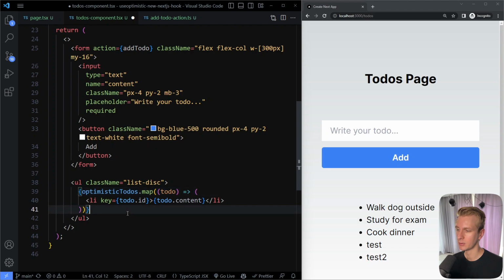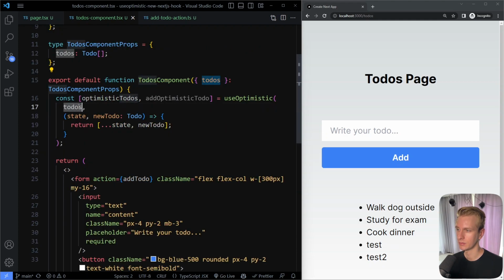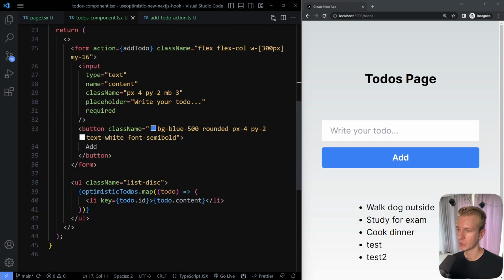So now we want to have optimistic to-dos. It's going to map over that. The logic is still the same, right? The structure of the to-dos, it's all the same. It's just the optimistic version now. We're still using the traditional to-dos here when we invoke that use optimistic, so the hook still needs access to that. So now we're mapping over optimistic to-dos, right?